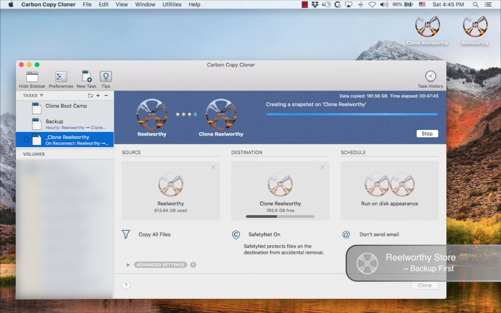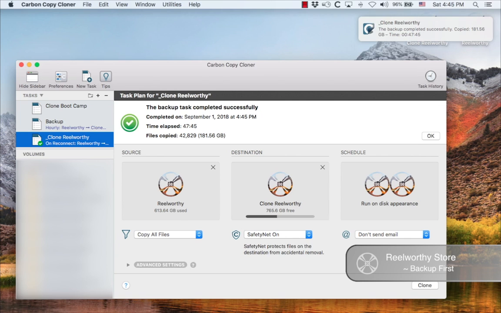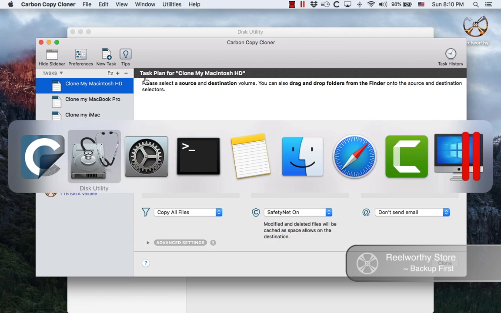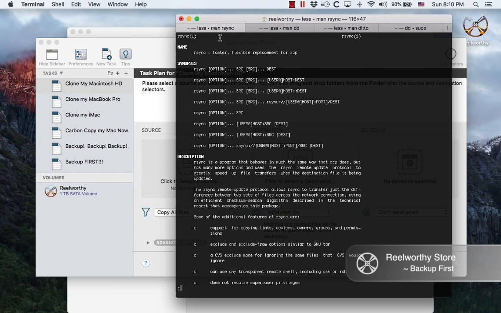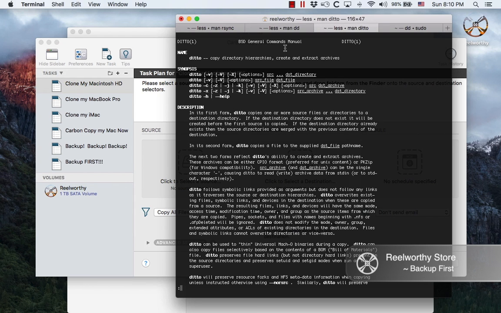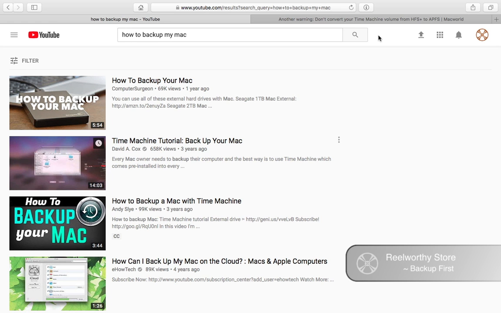The point is not to show you how, but to insist that you really must create your own backup strategy, and to show you that there are so many ways to back up, even geeky ways, like using terminal apps such as rsync, DD, or Ditto, to do all kinds of geeky, cloney things.